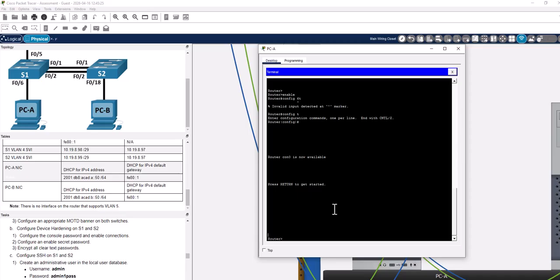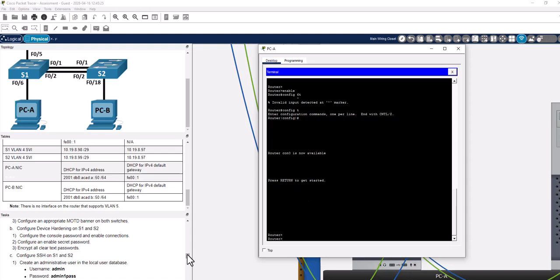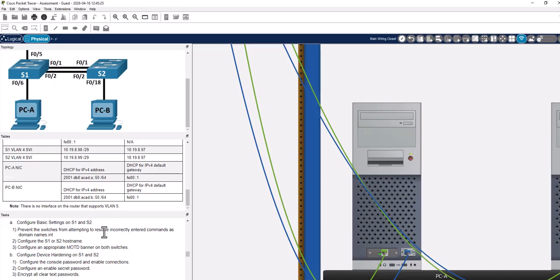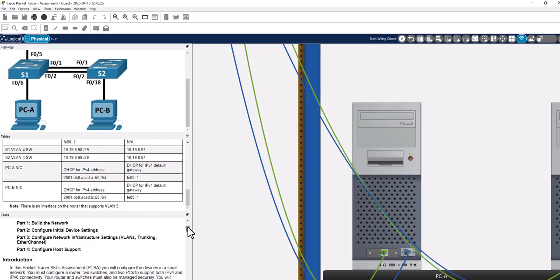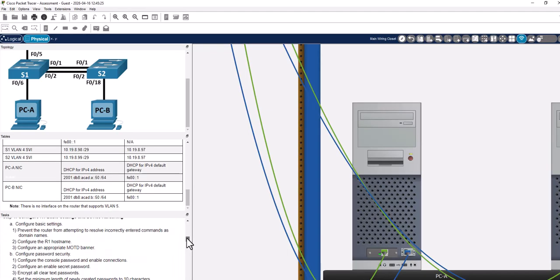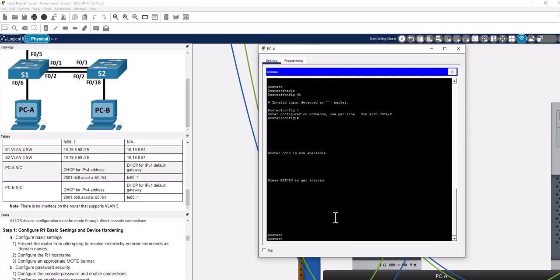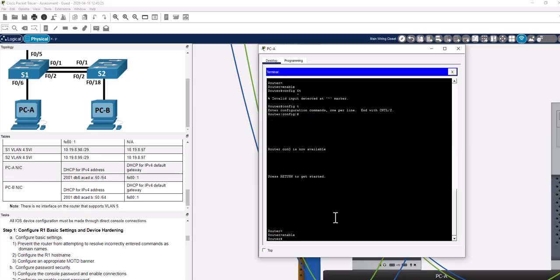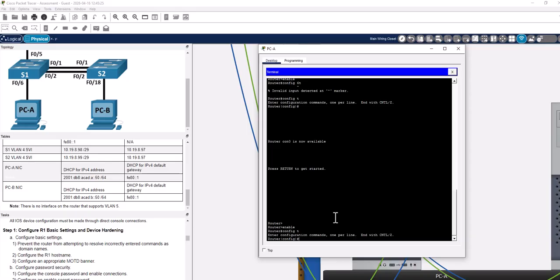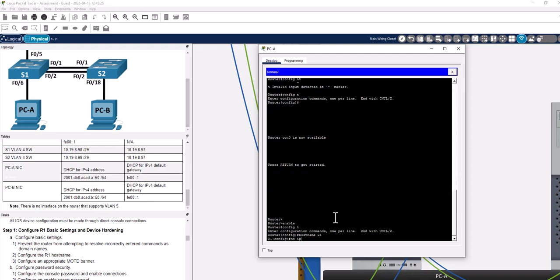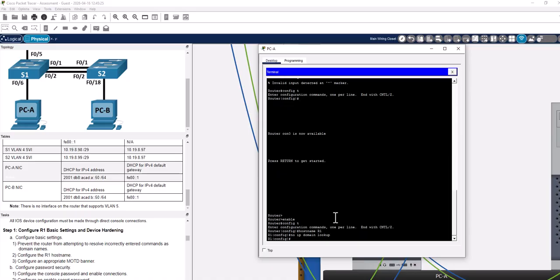All right, so let's go ahead and get started. First thing we're going to do is start doing just the basic device settings on R1. So let's go ahead and get to it. Okay, so we're going to enable, config t. Okay, hostname R1. No ip domain-lookup. That prevents the router from trying to translate any bogus commands we accidentally entered.